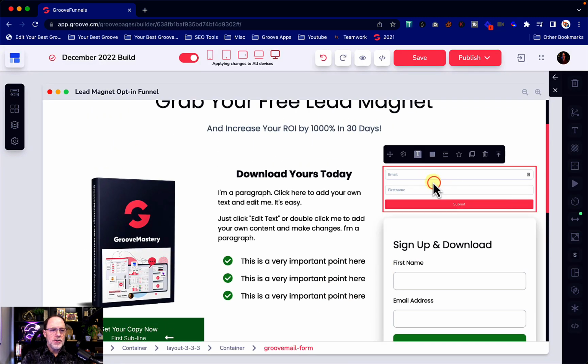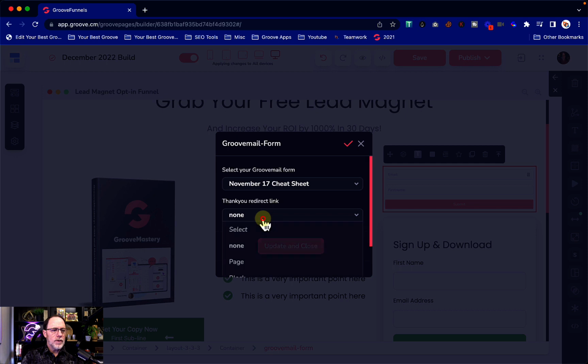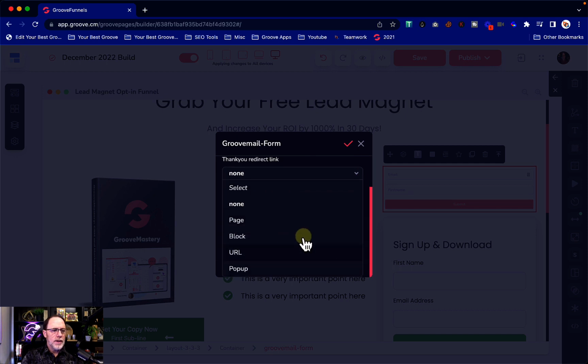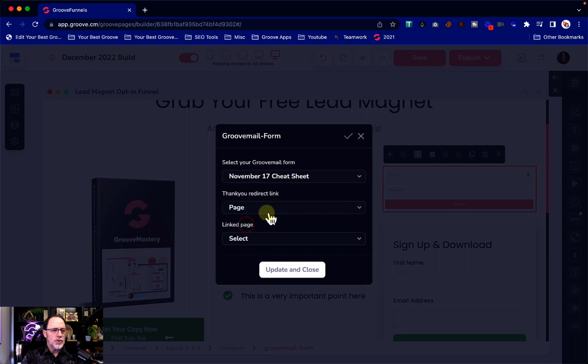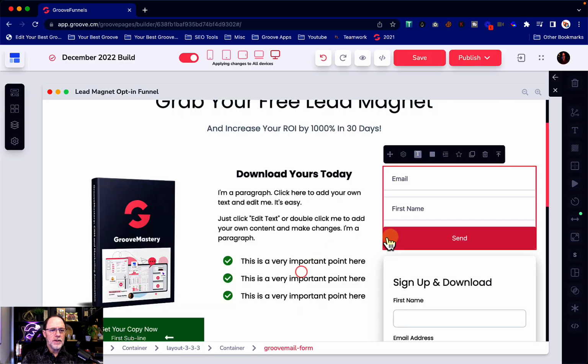So let's look at just how it looks when it's a GrooveMail form. I'm just going to grab one here. When it's a GrooveMail form, we click on it, we put the form, and again, we tell it that it's going to go to the same thing, update and close.